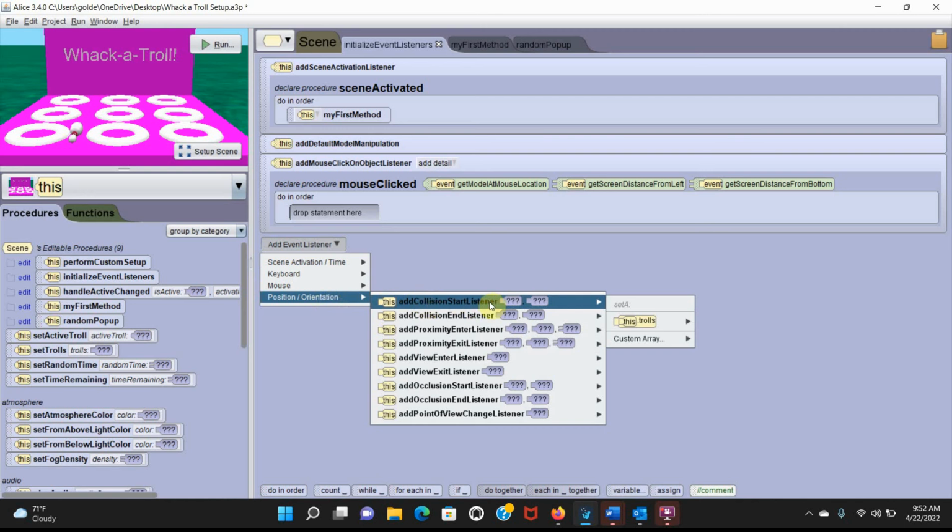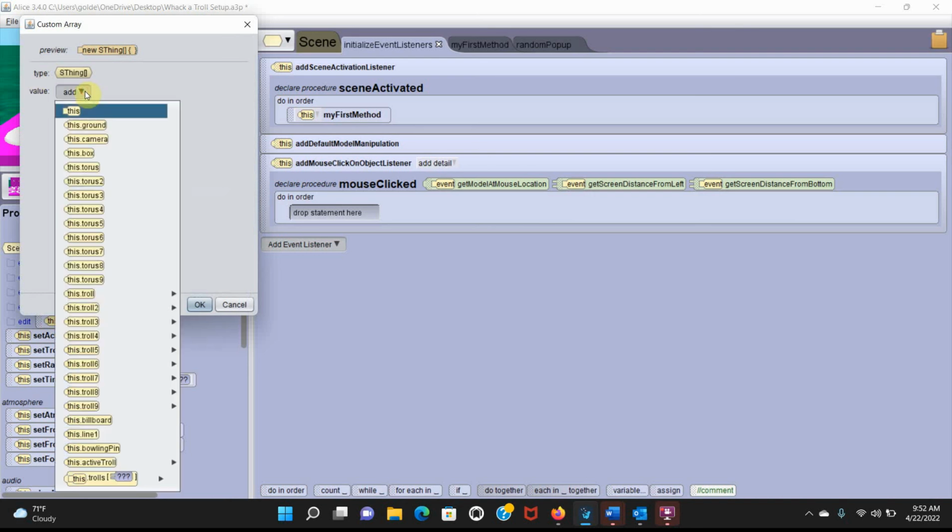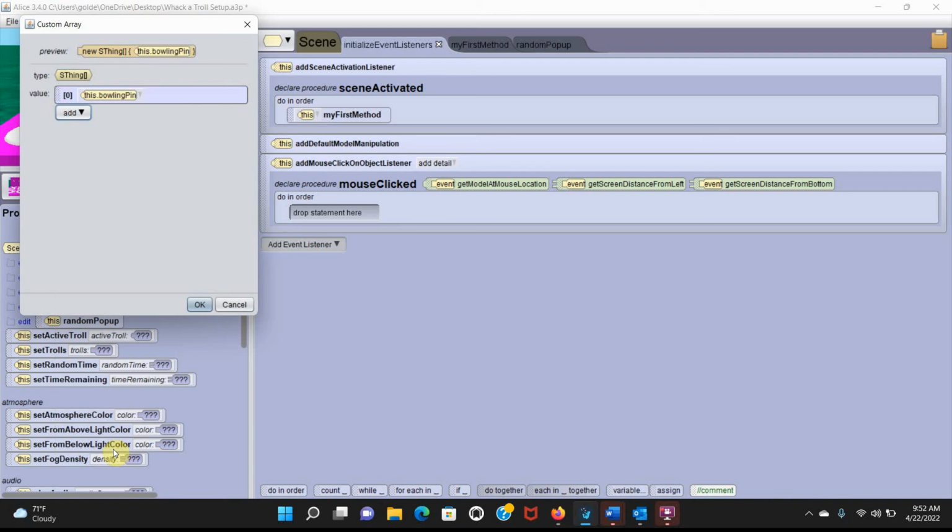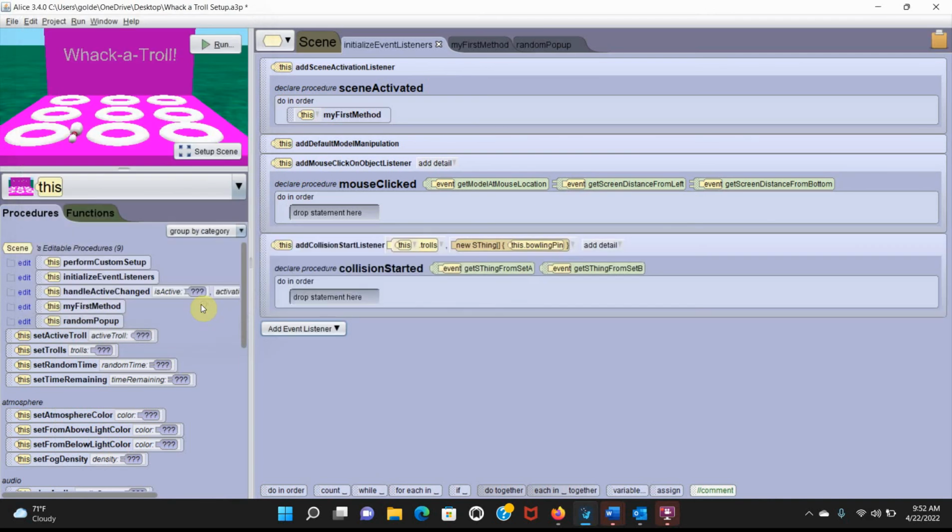Let's do this one. Collision start. Now on the collision start, this is when any one of the trolls comes in contact with the bowling pin. What has to happen when that happens? When the bowling pin hits the troll, what happens? Well, the score needs to be increased, right? So we need a method to handle increasing the score.